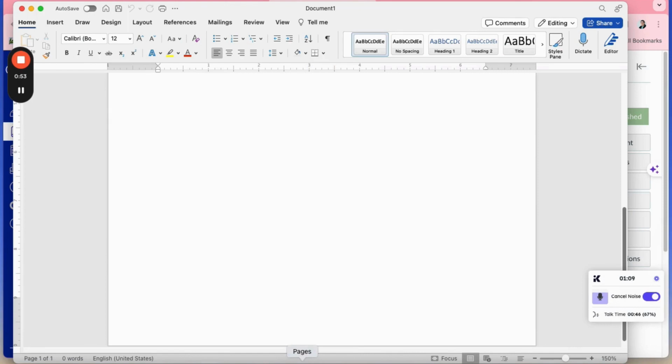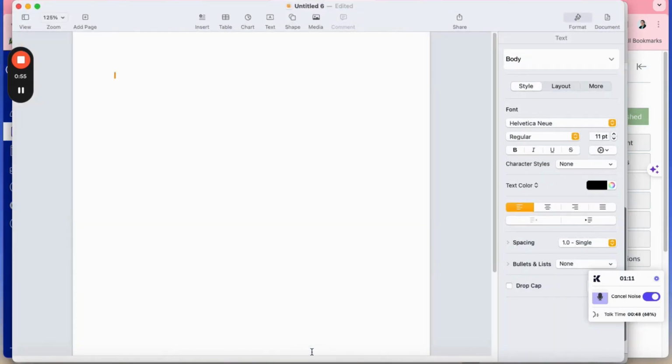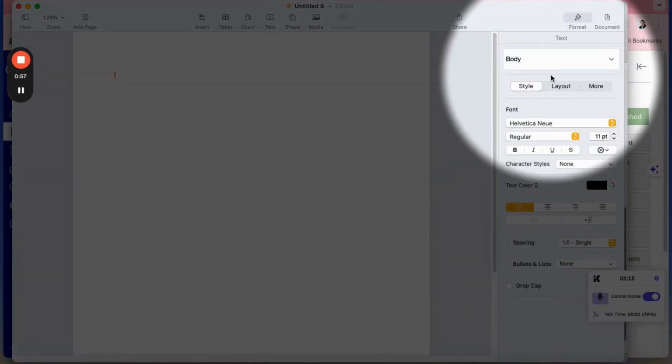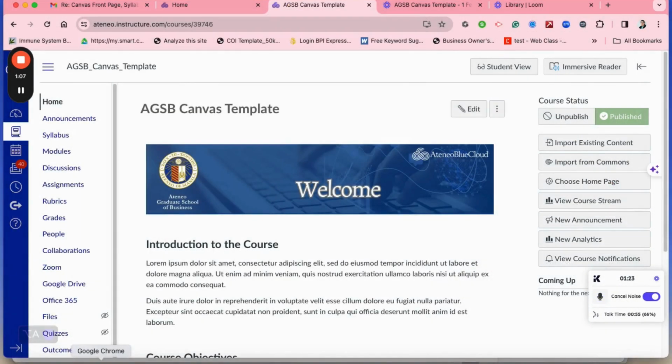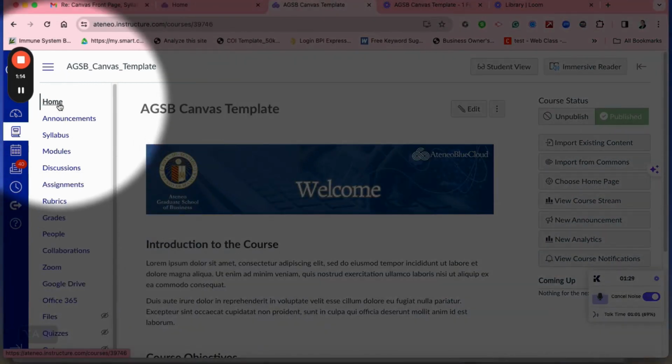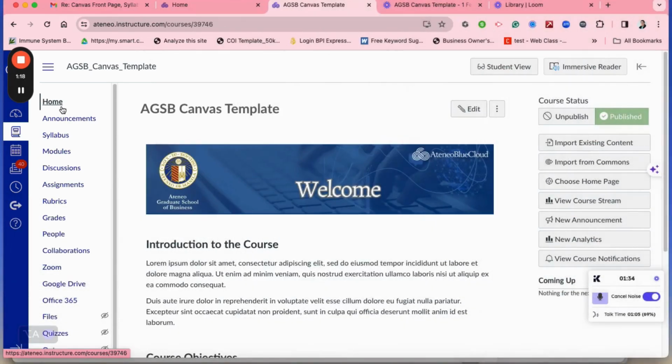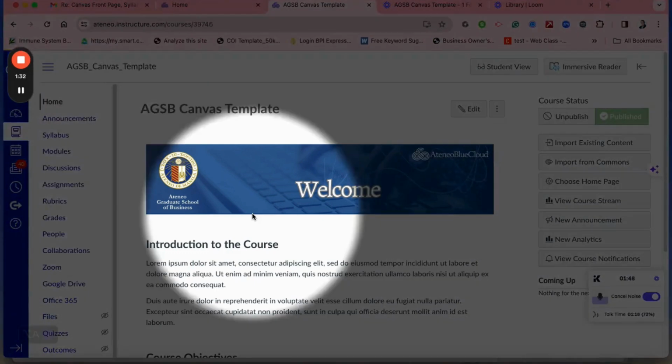If you're using Pages, the content editor in Pages can also be found to the right of the document. Canvas has something similar, and you will find it on the navigation page on the left side. And anything that needs inputting for text, for links, or even multimedia objects, there will always be a content editor across that particular set of features.